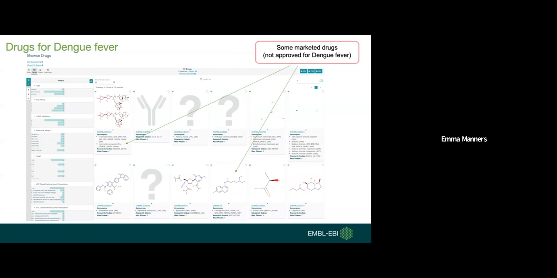Within the compound set, we can also see approved drugs. In these cases, the max phase is equal to 4. However, these drugs are not approved for dengue, but for other indications. So approved drugs can be useful as potential candidates for drug repurposing. As mentioned earlier, drug repurposing is a strategy that explores new uses for existing drugs. It can have advantages over the development of an entirely new compound.